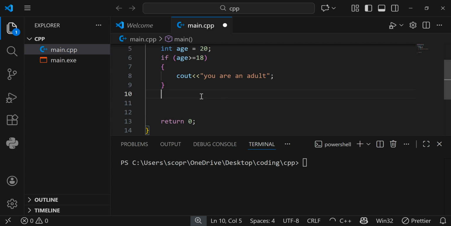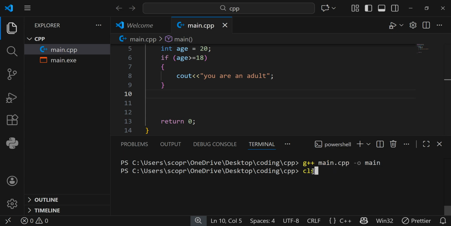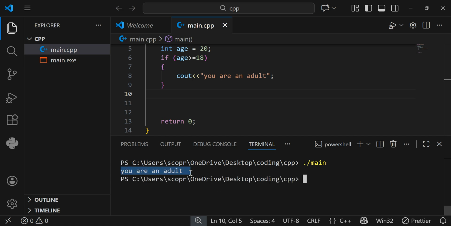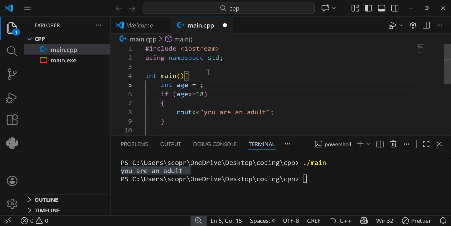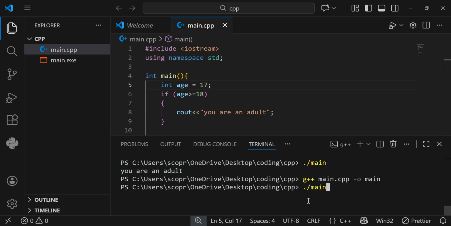From there we can now try to save, and then we can try to compile. After compiling, we try to run. As you can see, we get you are an adult. But what if we change from 20? Let us change to 17. If we try to save, we try to compile, and after compiling, let us try to run. As you can see, we get nothing.